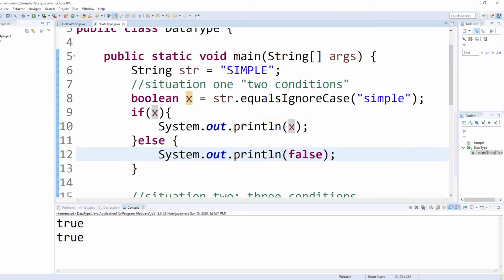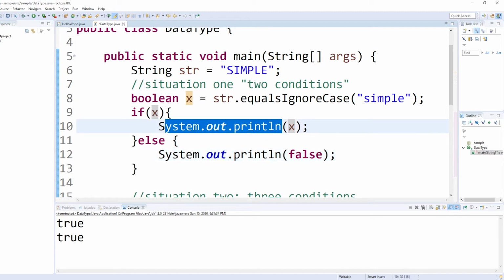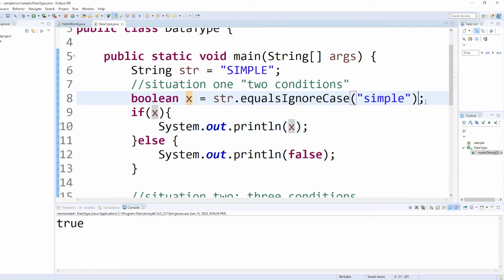So let's run the code and see which statement is going to run here. So it returns true here, and we can tell that works because it doesn't really care about the cases here. So this statement didn't work, the condition.